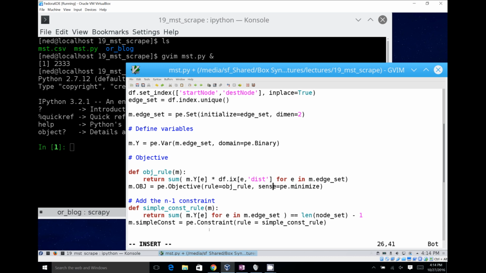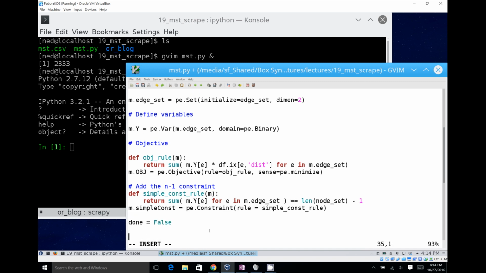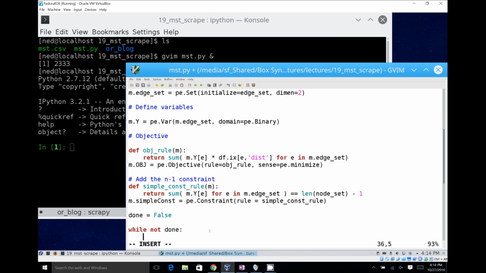Okay, so we could use shortest path also for finding the constraint. In particular, you can use DFS to find connected components. So I'm just going to have a variable here that says done. It's like, are we done solving this problem? And while not done, we're going to do the following. First, I want to actually solve this.